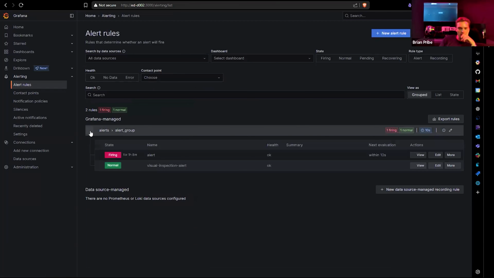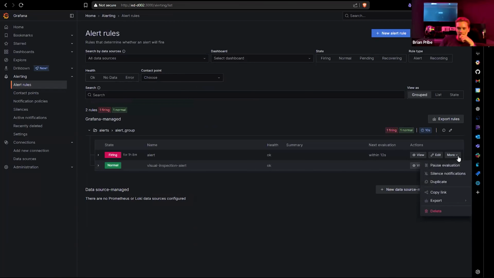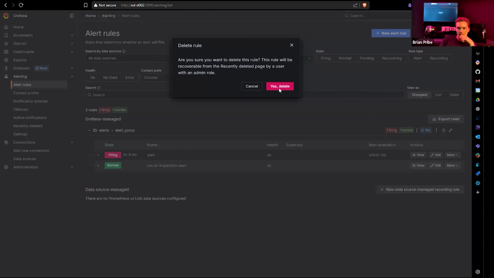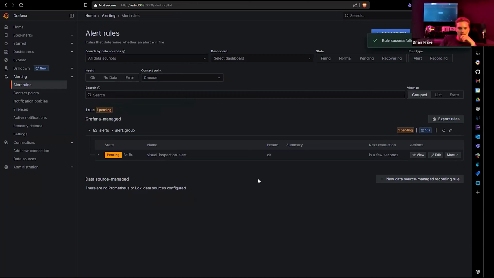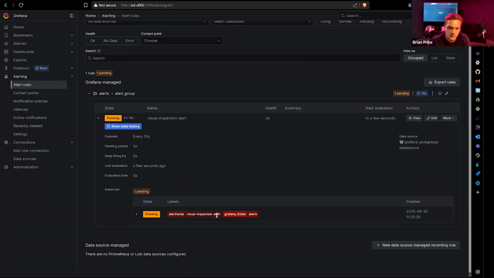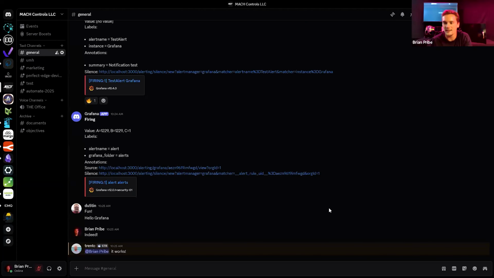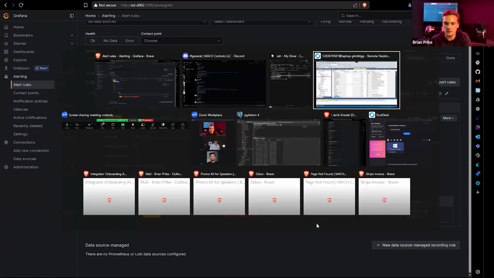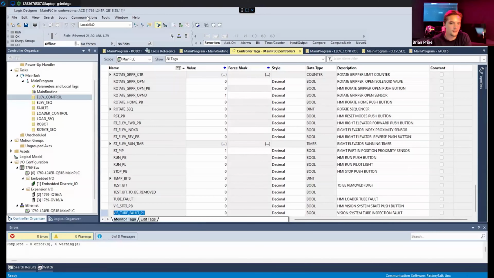And now we have two rules here. We're going to take this one and delete it, and that's fine. Now we have this one ready to go. This may cause me an issue because I still have to force the visual inspection tag, or it may be pending. Alerting visual inspections. Have I gotten my alert yet from Discord? Not yet. Nothing yet. So I have to go here to notification and go online.